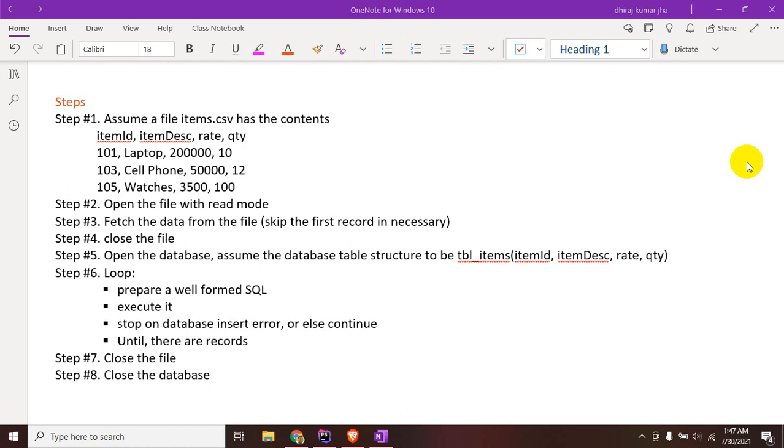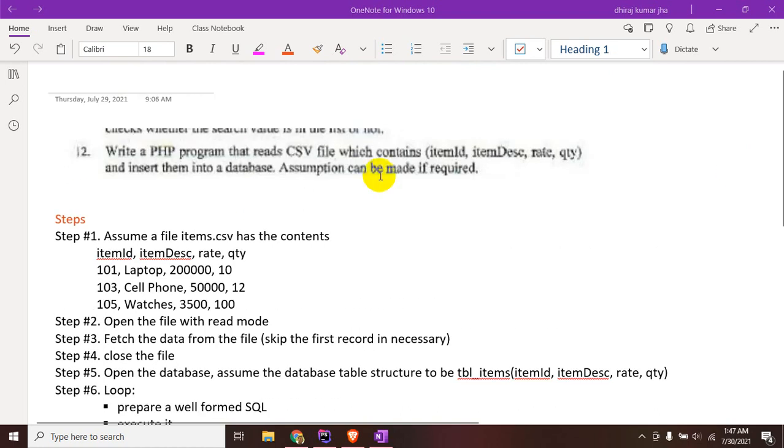Okay, let's see how to read from CSV files. This is the question. Write a PHP program that reads a CSV file which contains item ID, item description, weight, and quantity, and insert them into a database. Assumptions can be made if required.